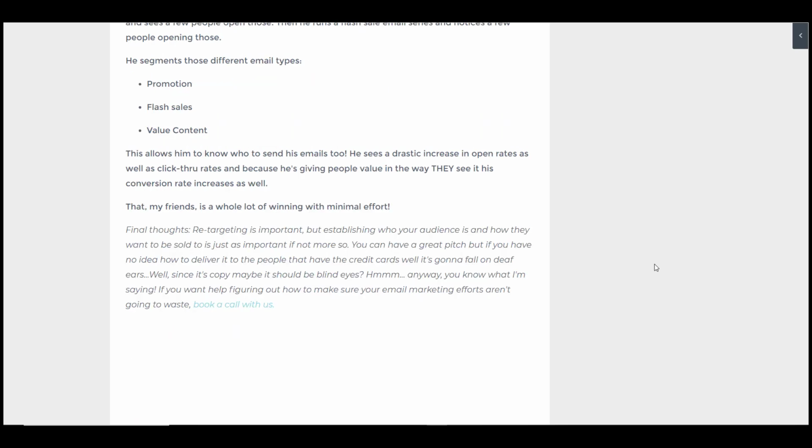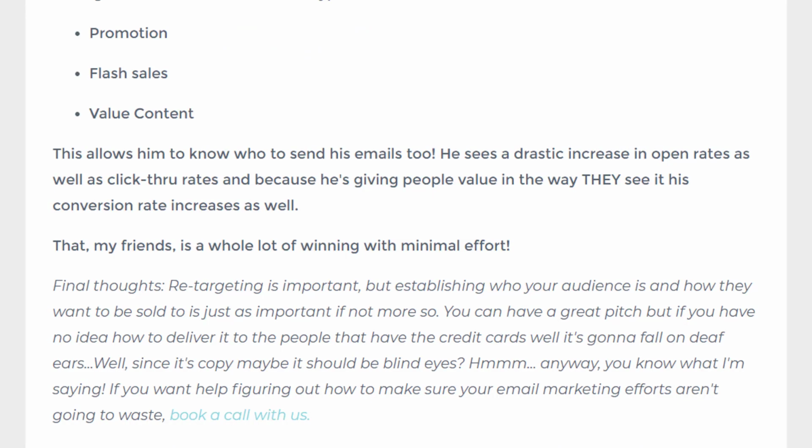So here are some final thoughts. Retargeting is important, but establishing who your audience is and how they want to be sold to is just as important, if not more so. You can have a great pitch, but if you have no idea how to deliver it to the people that actually have the credit cards, well, it's going to fall on deaf ears.